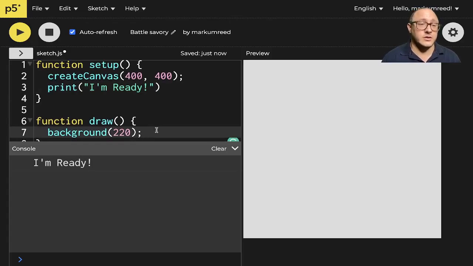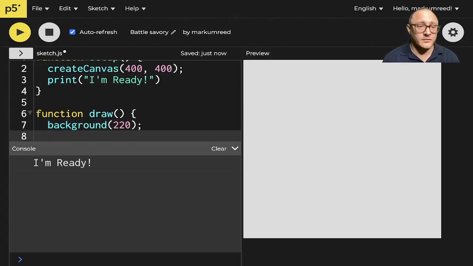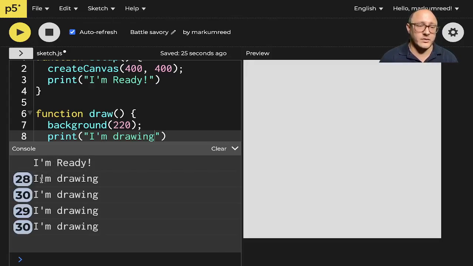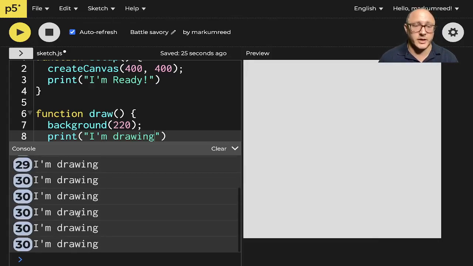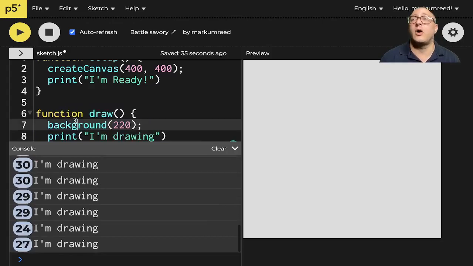Then we can start a draw function here and say print I'm drawing. So I'm ready, and then notice I'm drawing, and it'll keep going down. It only runs I'm ready once, and then it'll constantly repeat this drawing function.